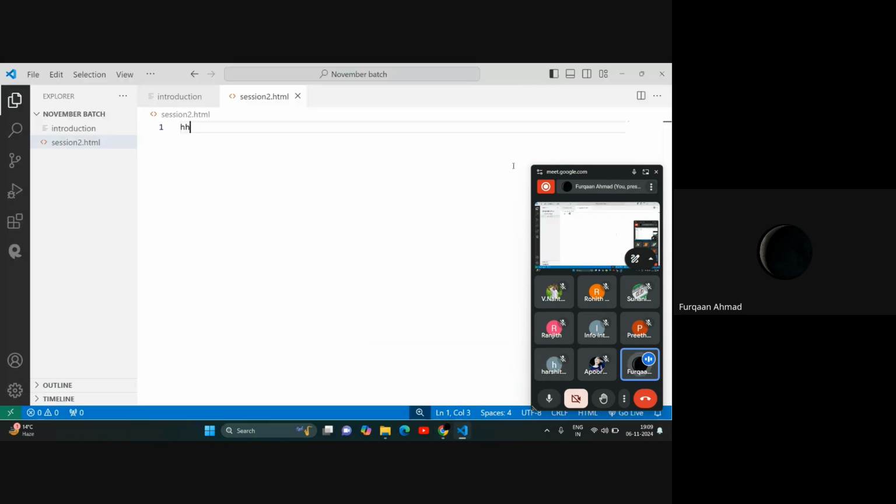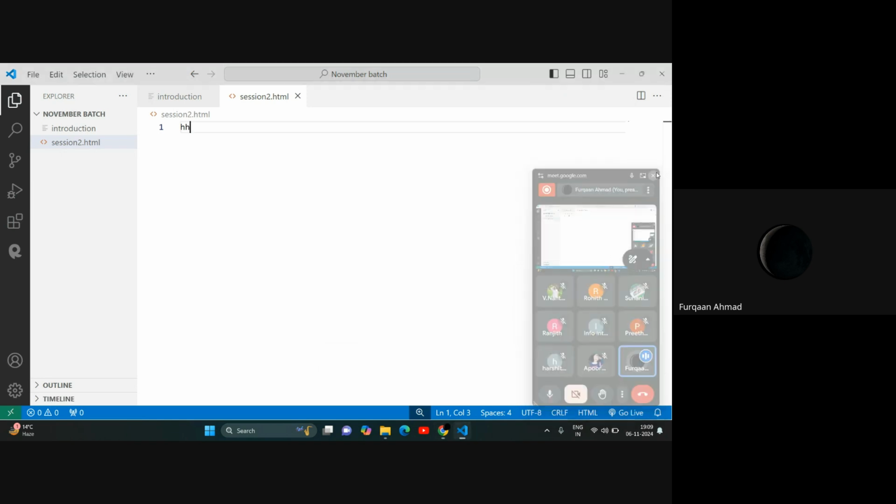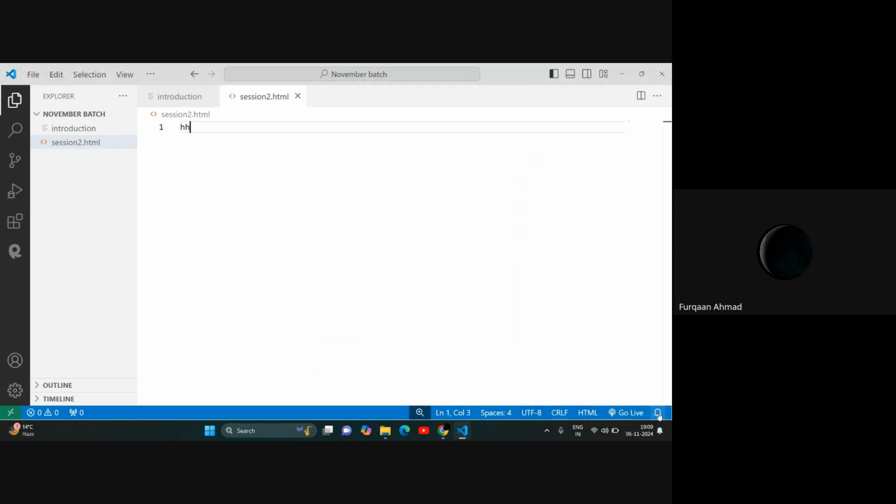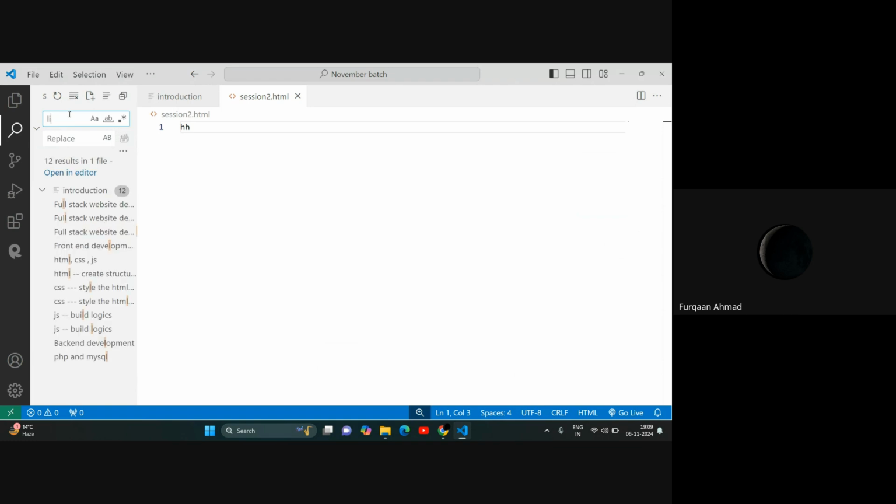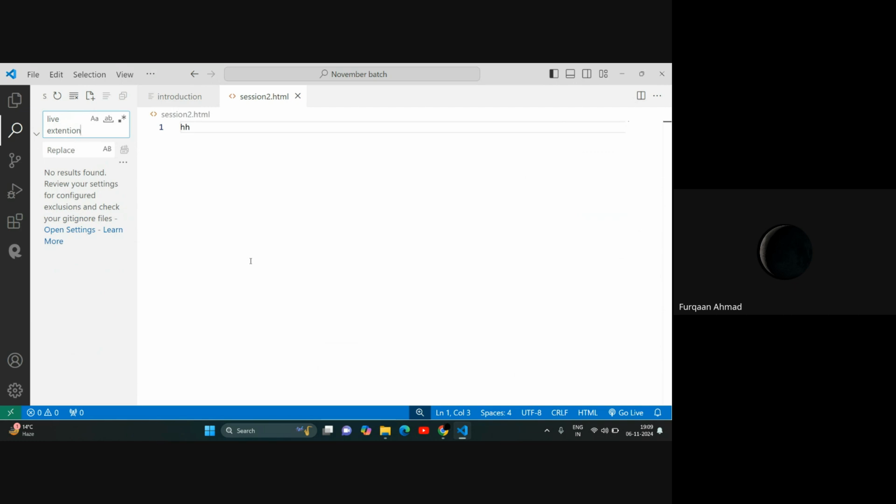This is not a website that works live. If you want it to work live, you just need to download a live extension, which is here, Go Live. So for extensions, guys, you need to click here on the search button. In the search, you need to search for live extension, and then hit enter. As I have already downloaded it, that's why it's not appearing for me. But for you all, you can easily click here on install, and after that, you need to close Visual Studio Code. Again, when you open it, you will get this Go Live button over here. You have to click on Go Live, and you will see the live results.